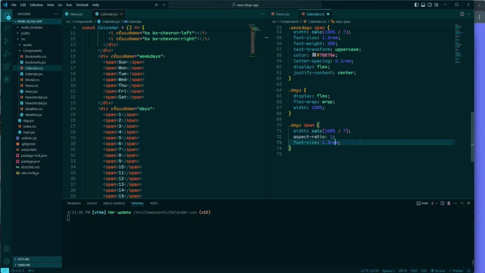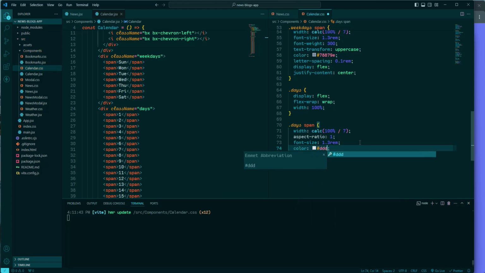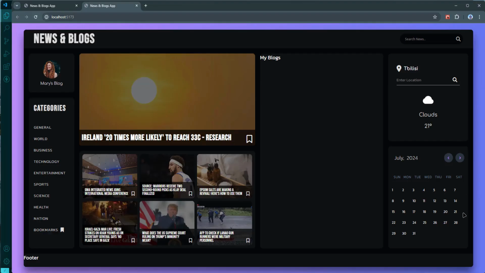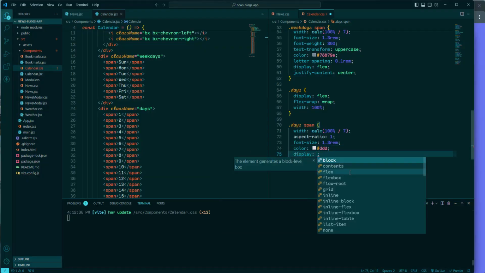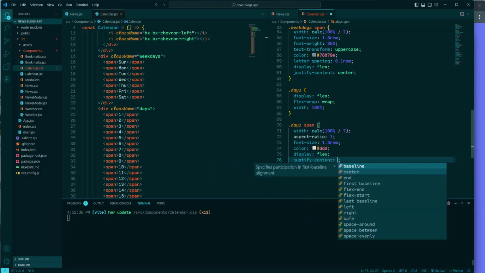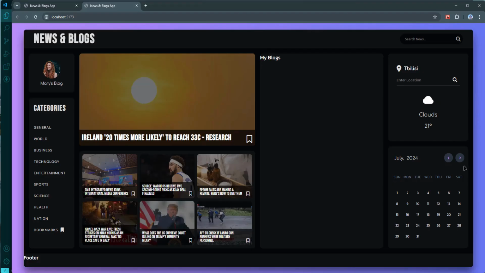After that, let's take care of the font. Actually, we define font size, then I'm going to define the color. Let's set it to DDT. Let's check the results. So as you can see, the days are aligned. We have to place them in the center. We have to place them along the weekdays. So let's go ahead and use Flexbox. We need display flex. Then we need justify content center and align items center. Okay, so the days are aligned nicely.